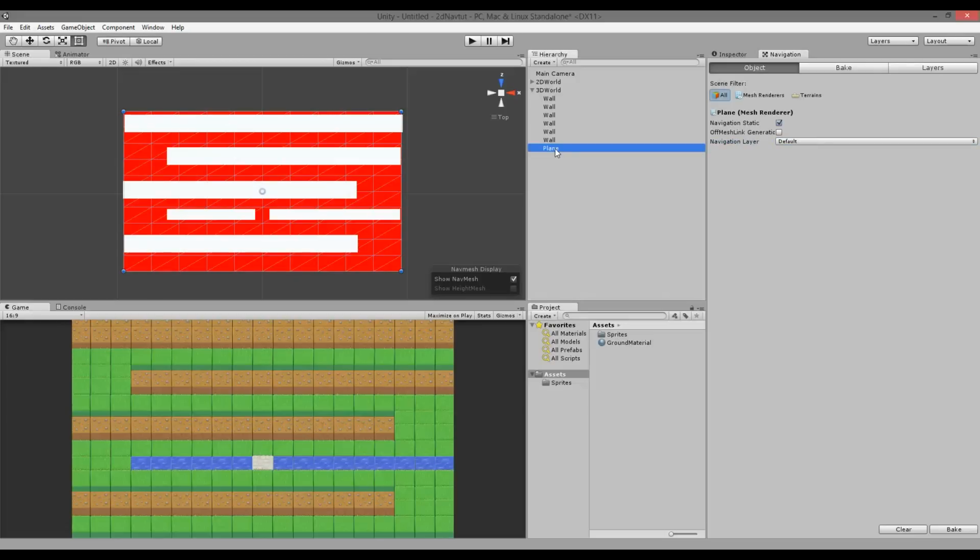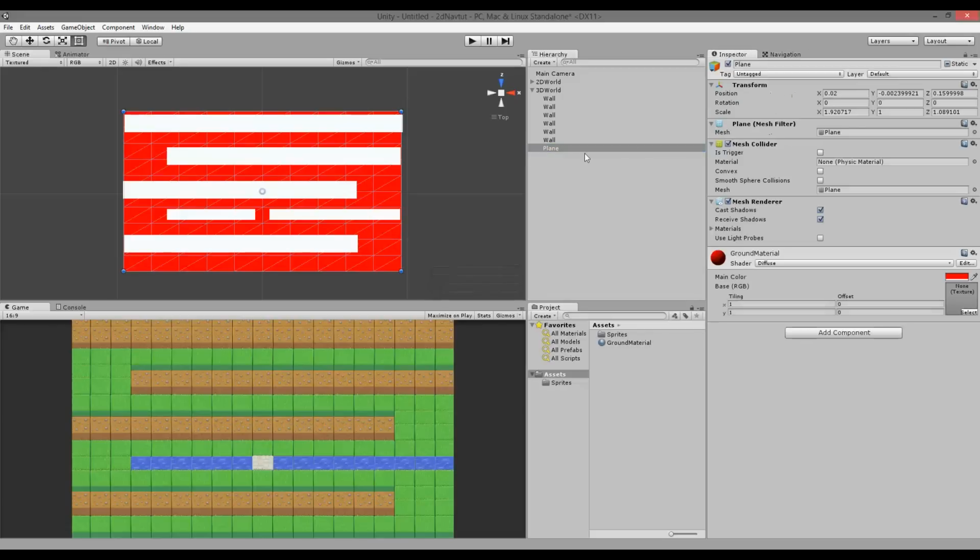The plane is a little different because we need to be able to walk on it because it's going to be a ground. Actually, let's just rename our plane to ground by selecting it in the inspector, clicking F2 and writing ground.